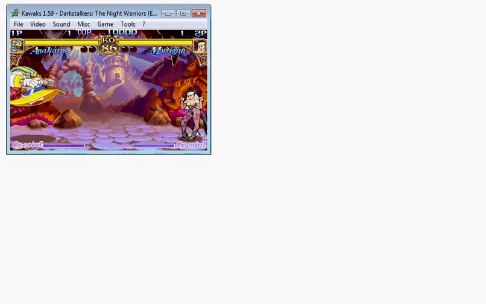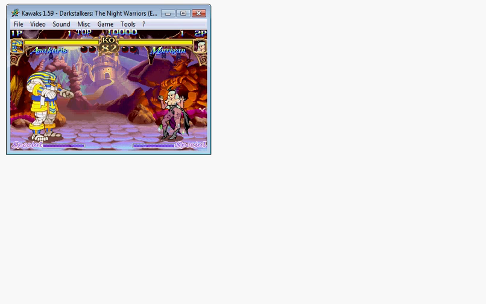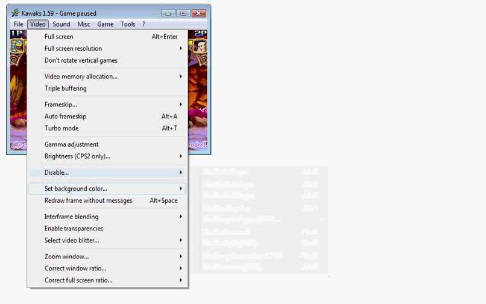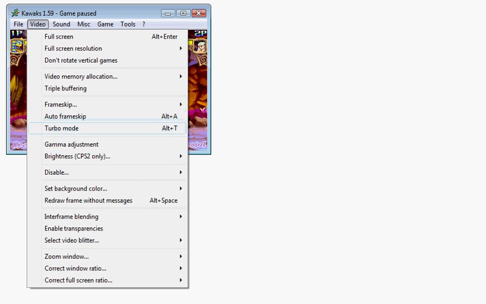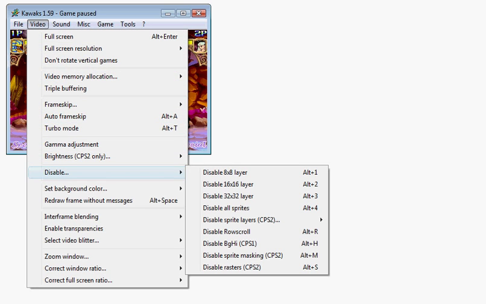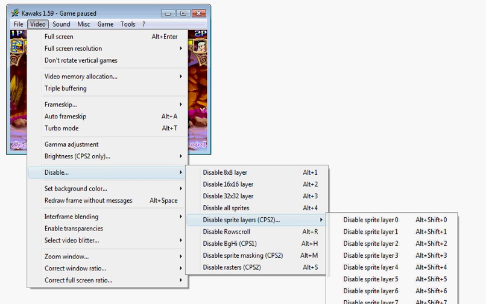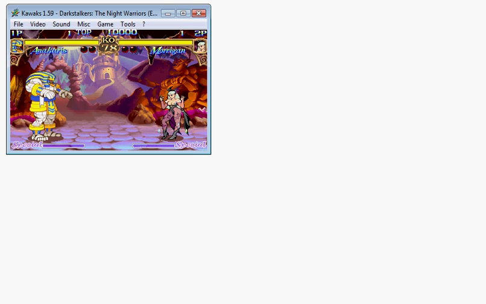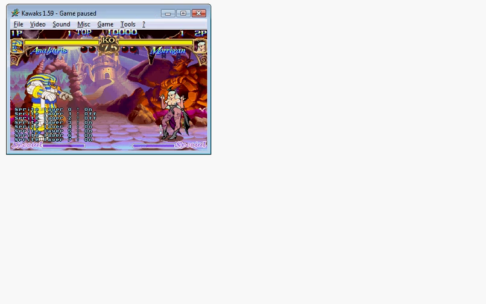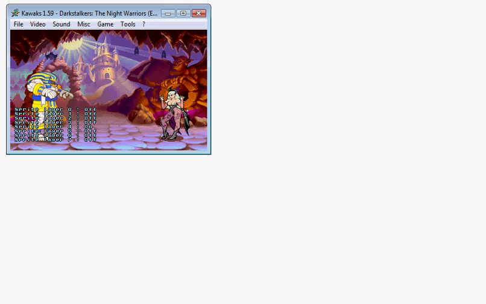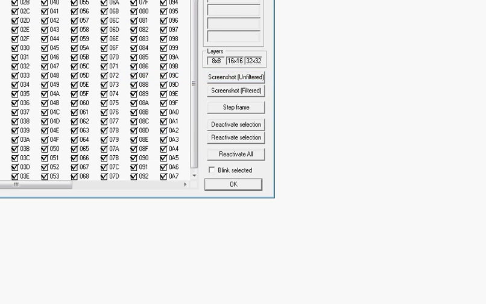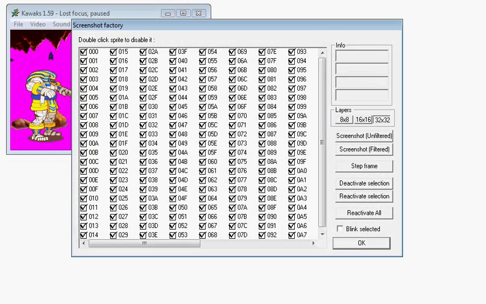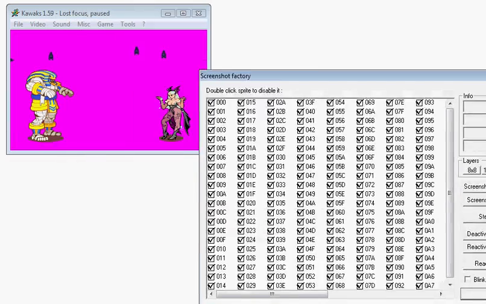Here we have Darkstalkers. The first thing you want to do is go into Video, set background color, and set it to pink. Now, because this is a CPS2 game, you also have the option of disabling certain layers. So just hold shift, 1, 2, 3, 5, 6, 7, and 0. And then you want to click Tools, Shot Factory, and de-click all the layers so we just have the sprites.